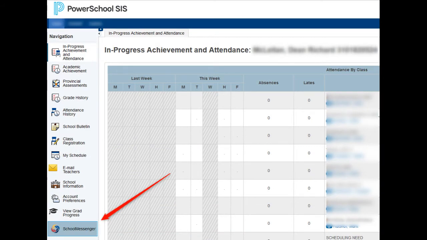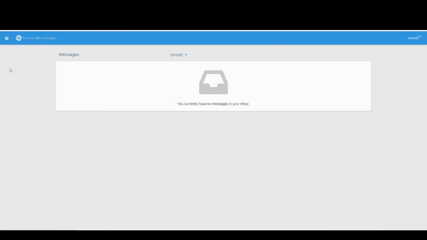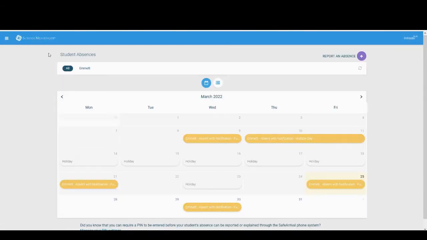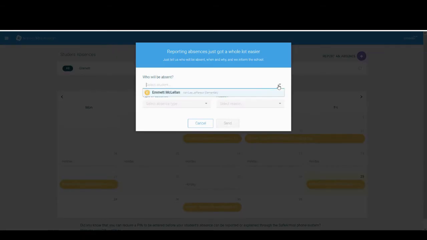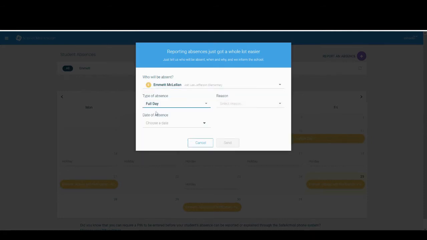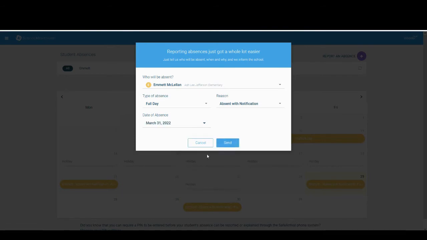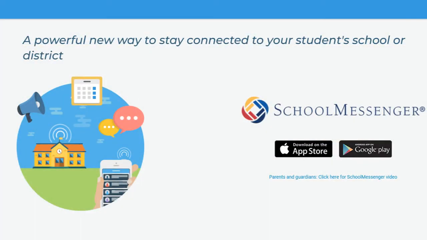Once in PowerSchool, from the left-hand menu option, choose SchoolMessenger. Once in SchoolMessenger, click on the menu bar, choose Attendance, choose Report an Absence, choose your student, the type of absence, which is full day or multiple day, the reason, which will be absent with notification, the date, and hit Send.